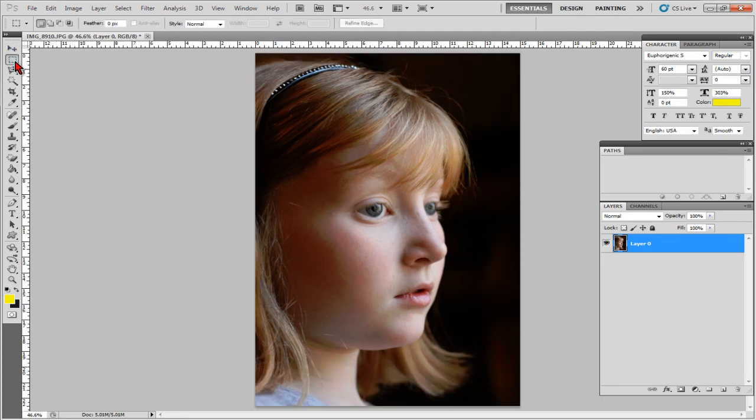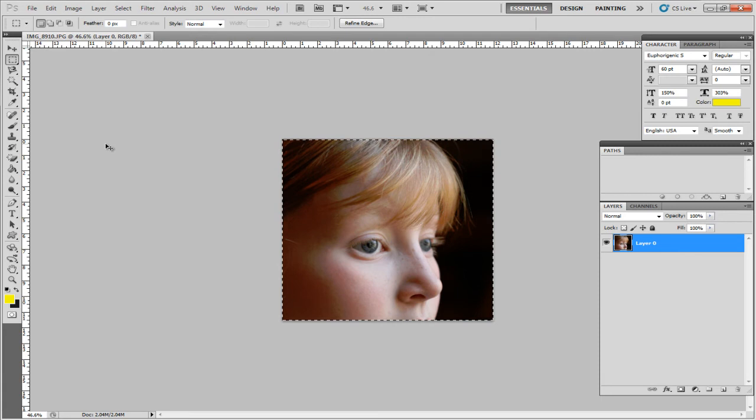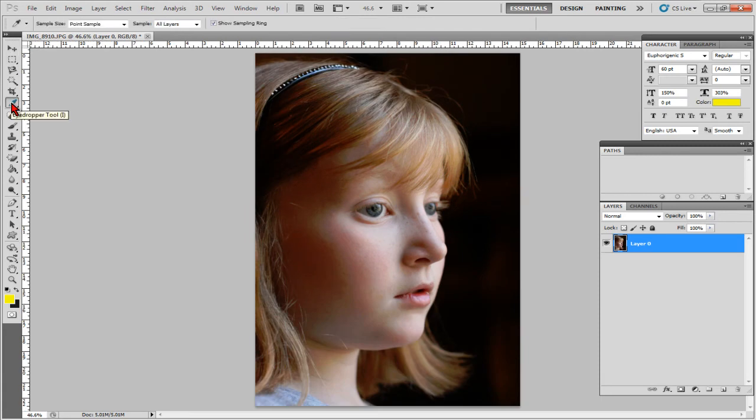I can also crop by drawing a box with the marquee tool, going to image crop, and I get the same effect. The next tool I use is the eyedropper tool.